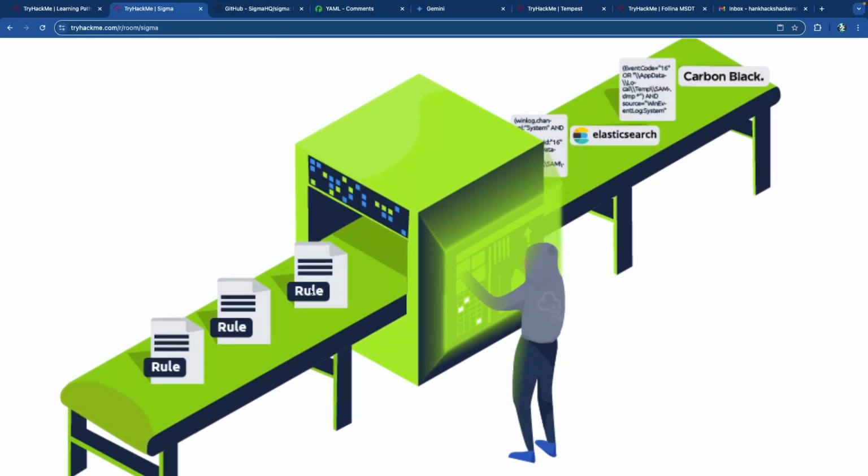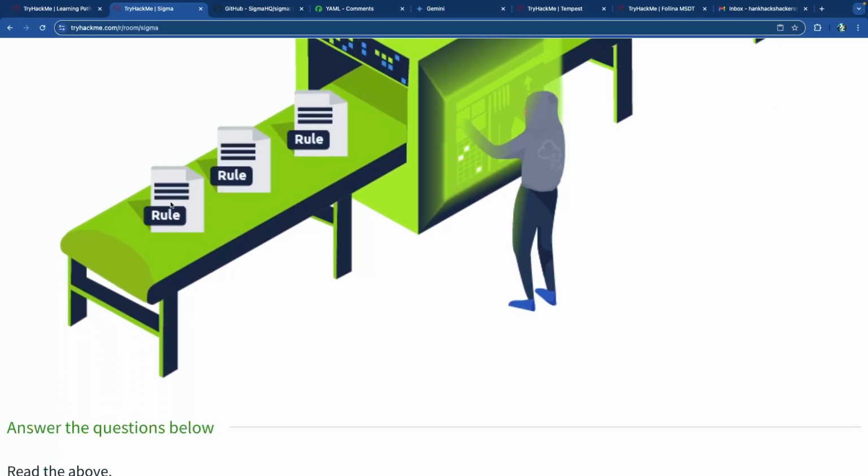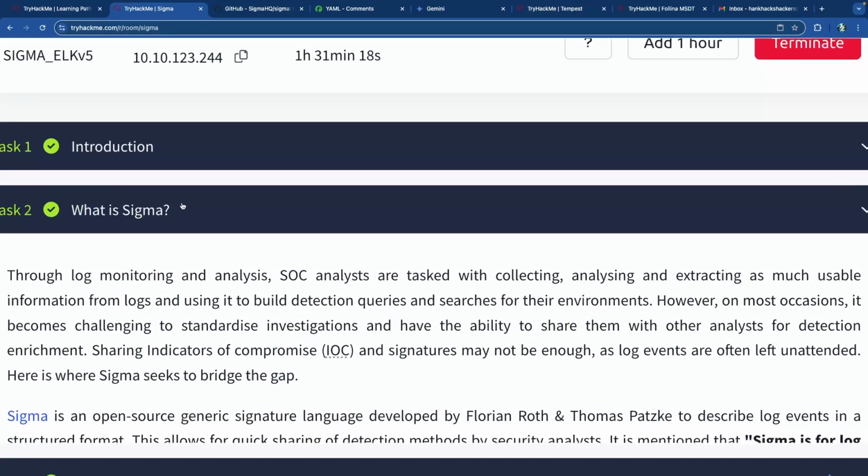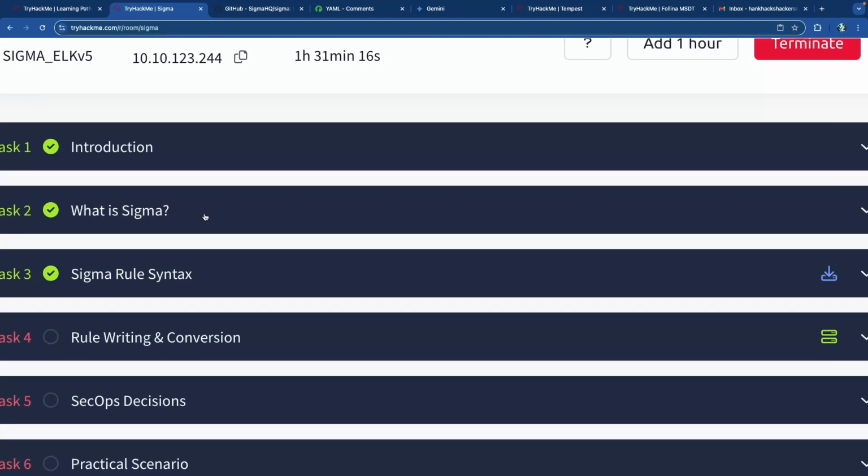So you have a Sigma rule that's written, it goes through the translator, and then it gets converted to an Elasticsearch query, or a Carbon Black query, or a Google Chronicle query, or a Splunk query, and so on and so forth. So that's really what it looks like and what it actually is. It's basically an open source universal language that can standardize a lot of signature and IOC detection so that you can use it for your individual security information and event manager.